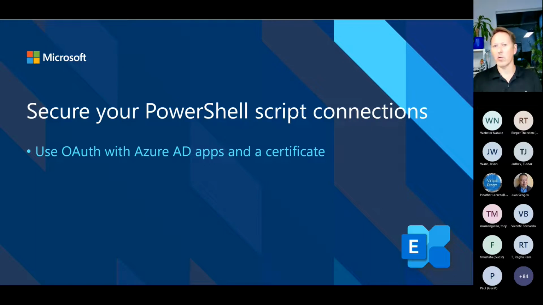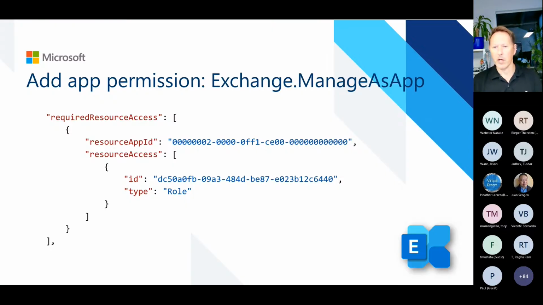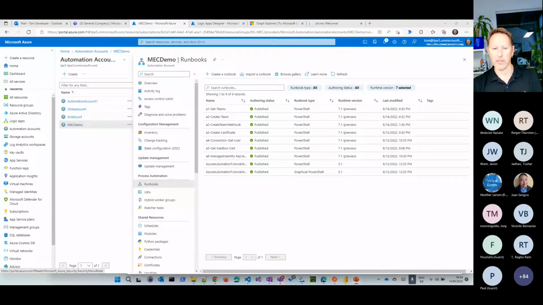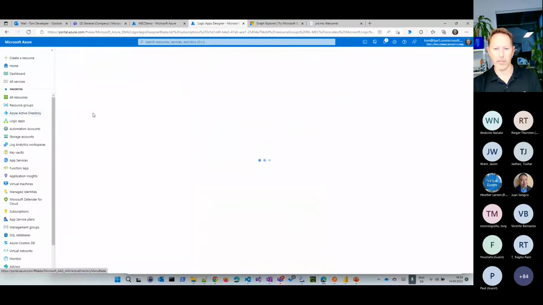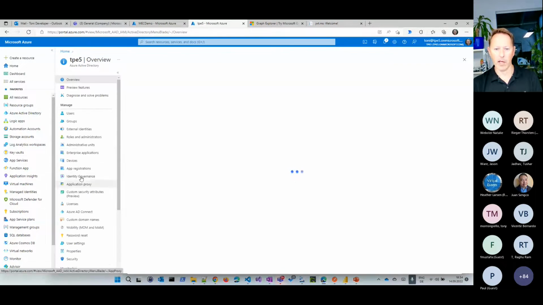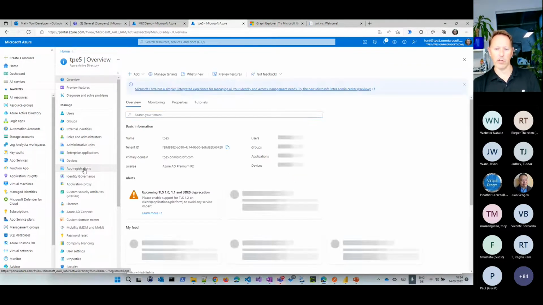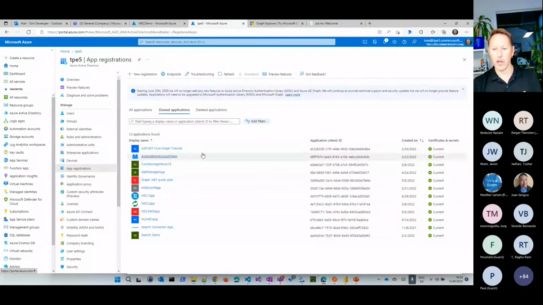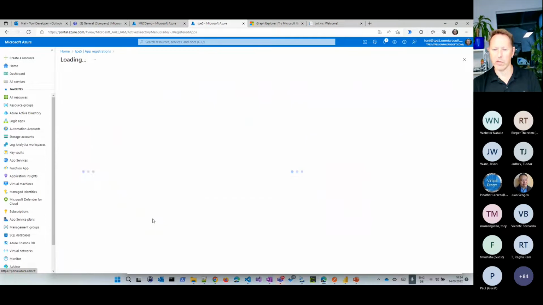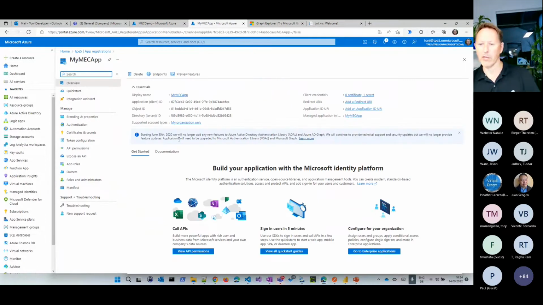So we no longer trust our username and password. We want to authenticate in a modern way. First of all, we need an application, and that application must have access to Exchange.ManageAsApp. Let me show you what I mean by that. I go back to my Azure Active Directory and to my applications. I created a new application, My Mac App. This is what we started with at the beginning of our session.